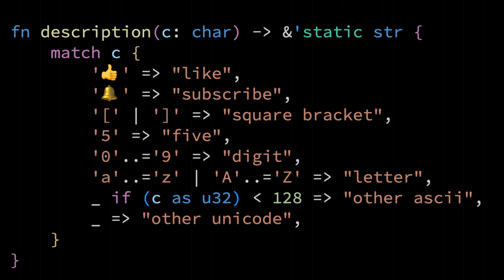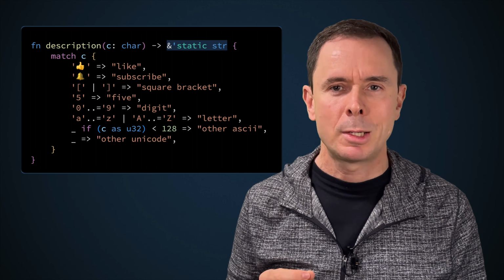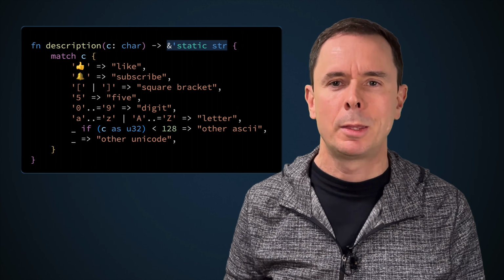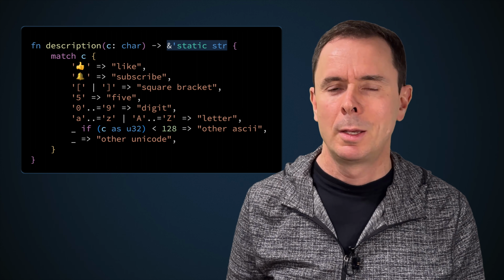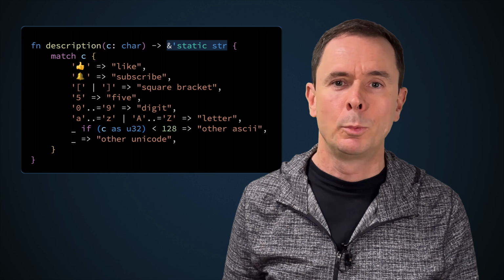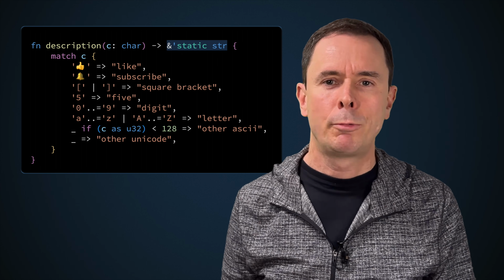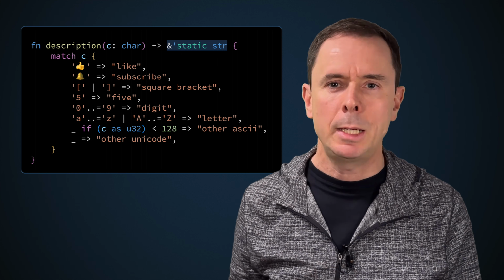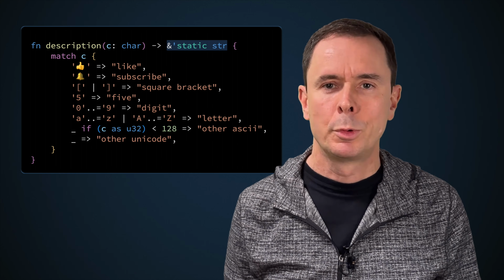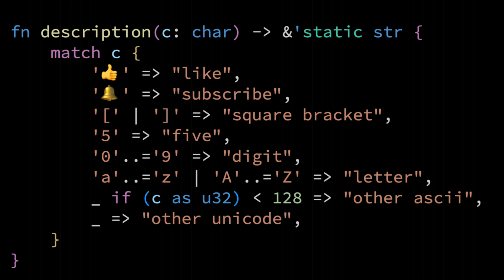Here we have a function that takes a char and returns a description of the character. The return type is ampersand single quote static str. What the hell is that? Well, it's one of Rust's many string types, and don't worry, there's a good reason it looks like that. Strings in Rust are actually awesome. We'll talk about them properly one day soon. For now, I'll just say this is a reference to a string that's valid in any scope, and that's always true for string literals. Anyway, this function uses match.